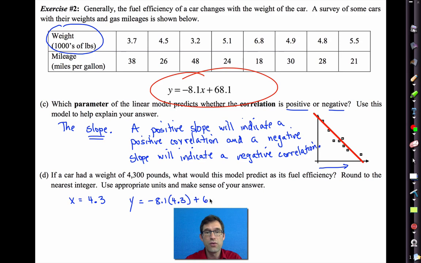Models can only do two things. You either put something in for x and you get y, or vice versa. But if we crank through this, what does that come out to be? 33.27, and round to the nearest integer, so 33 miles per gallon. And that makes some sense, right? If I went up here and found one that was relatively close, like 4.5, I'm getting 26. 4.3, I'm getting 33 miles per gallon.